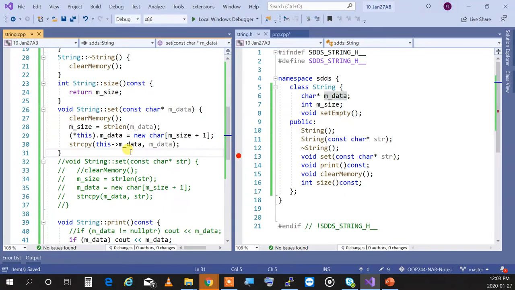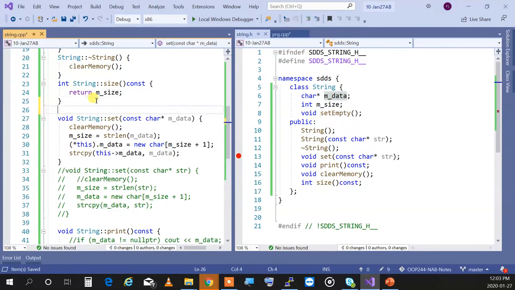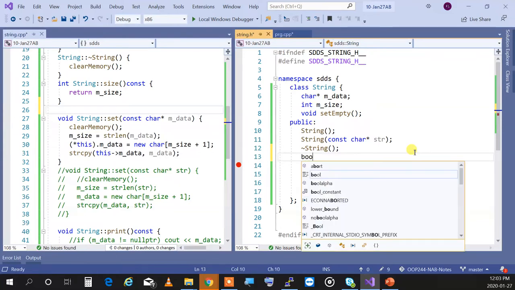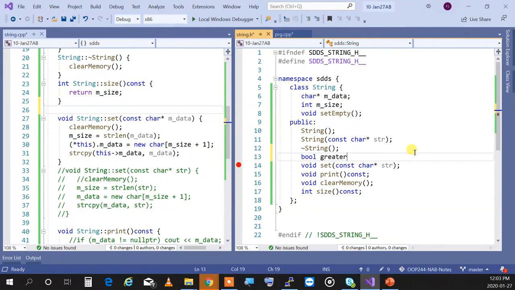Let's say I want to compare two strings to see which one comes first in the dictionary. What is bigger than what? What is smaller than what? So what I'll do in here, I'm going to create a function in my string and call it greater than. So I'm going to say bool greater than, and in here, I'm going to put a constant string reference S, and I'm going to pass it. Are we okay with this? Greater than. And then let's implement it.